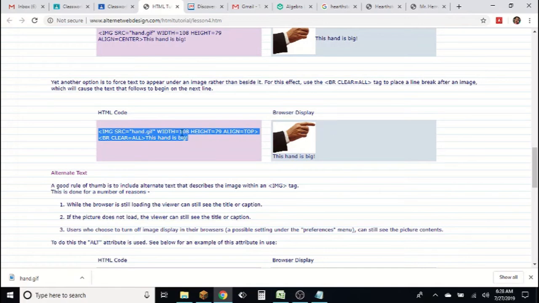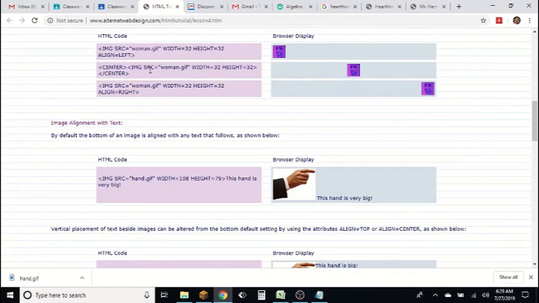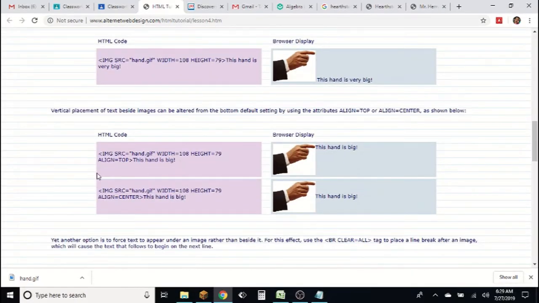So why is it not up here? Because they have line break clear all. So you're telling the computer, I don't want it to align to this top, I want it to align to the top of the next line. So this would be the top of, so as you see up here, right? Here, okay, here's the one. So it says align top, this hand is big. Okay, so your image goes into one space, and then because we didn't put a line break, there's no line break here, okay, it's going to go to the top of the image. Okay, so it looks at the top of the image and it puts it there.